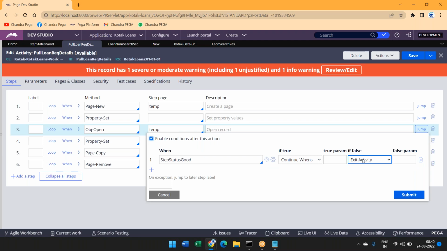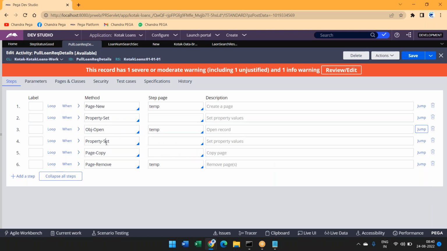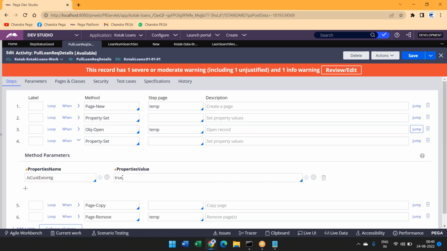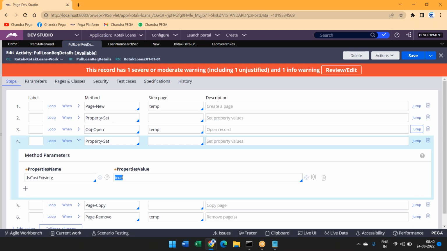Steps 4, 5, 6 will not execute. By this time the flag is anyway false, right? So things should come into place. Suppose the obj open is good, then we will proceed further, and here again we will overwrite the value, so this will be changed to true. So this looks more simple, right? Compared to adding or jumping to the next step, adding one when condition and just removing that page and other things, handling this negative scenario will work perfectly.